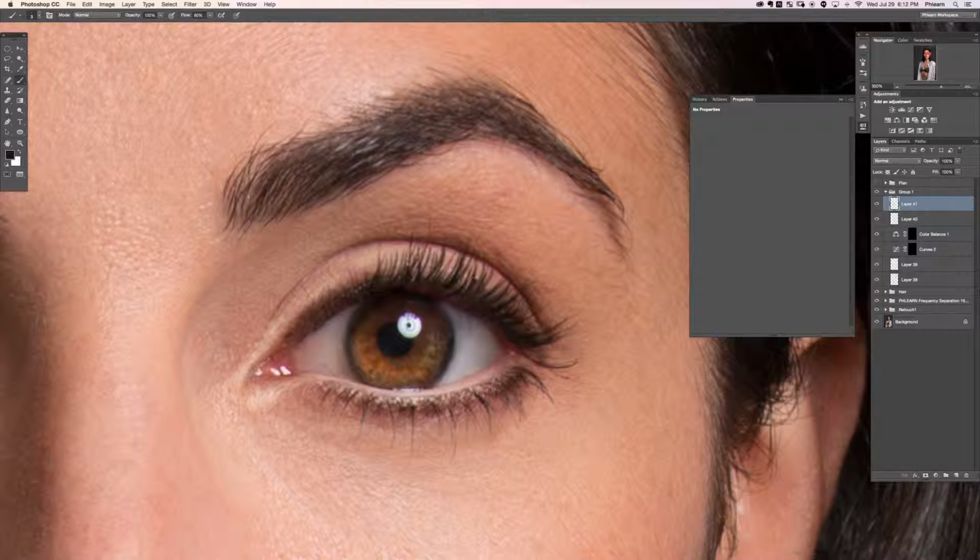You just want to make sure they have tapered ends. Now I'm using my pressure sensitive tablet here. I have a Wacom Intuos Pro small tablet, and this really helps. The pressure sensitivity takes care of a lot of the tapered ends for me. Now if you don't have that, if you're just using a mouse, you can try erasing the ends, and that's going to help them look more tapered.